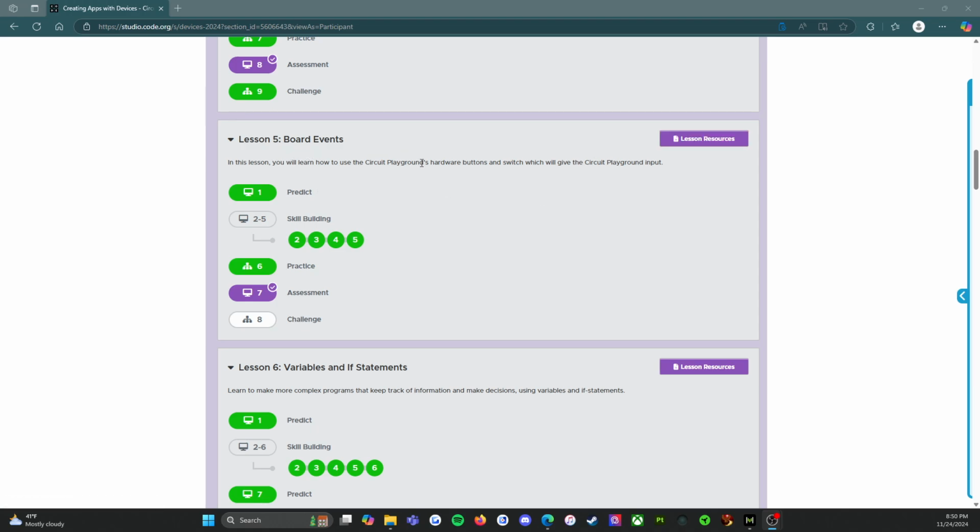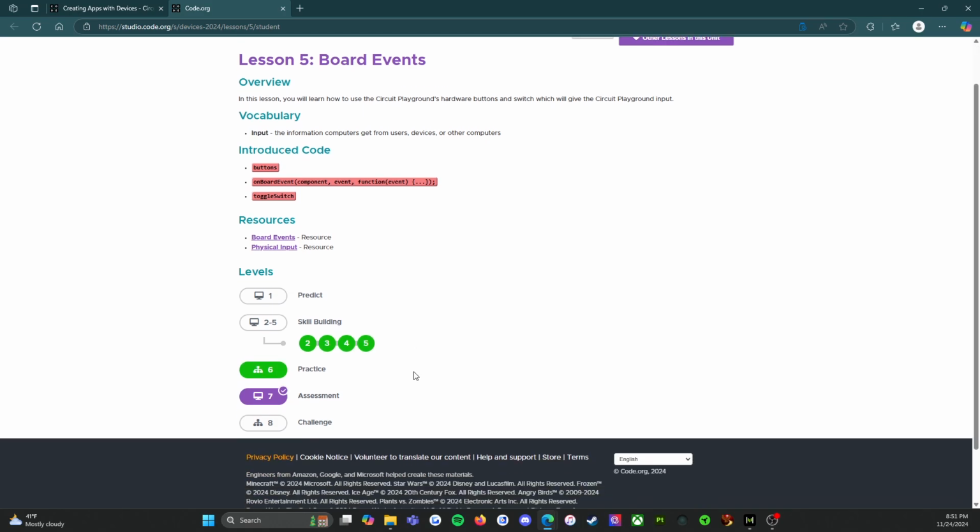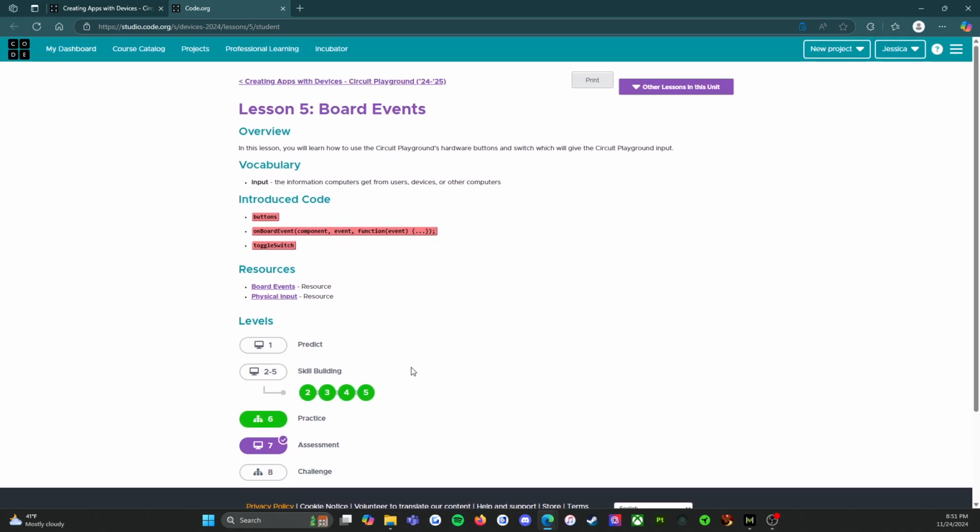The first thing I want to point out before we really dive in is, as you're looking at the unit overview, in the top right hand part you're going to see an icon that says lesson resources. You definitely want to click on this and open it up, because this is going to give you a lot of really valuable information for the lesson. It tells you about vocabulary that you may or may not be aware of yet.